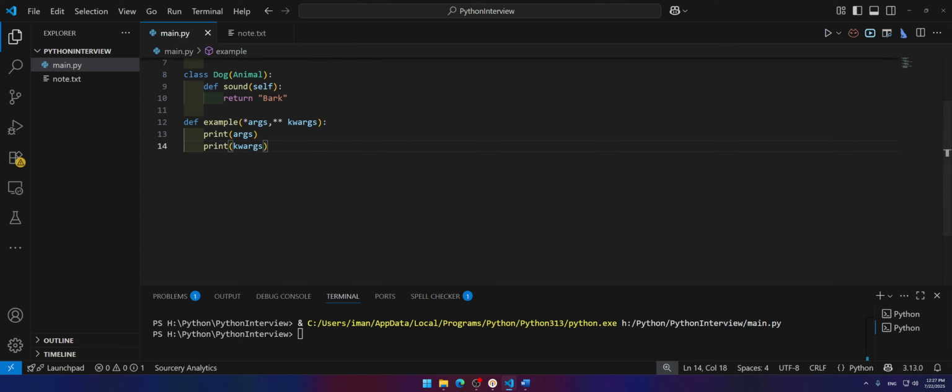Let's go to number 7. What is the difference between is and equals in Python? Is compares object identity, and equals compares value.